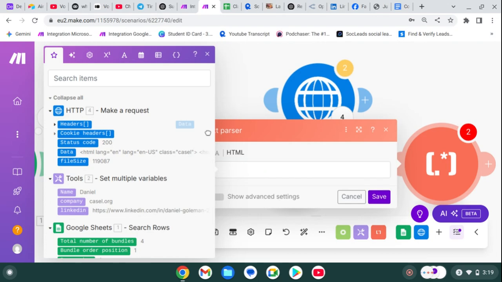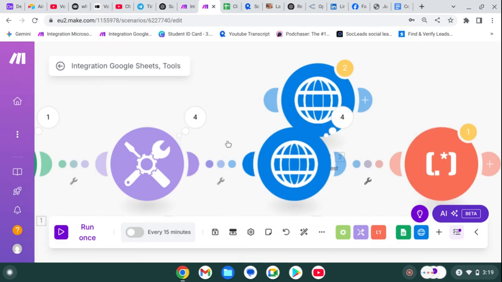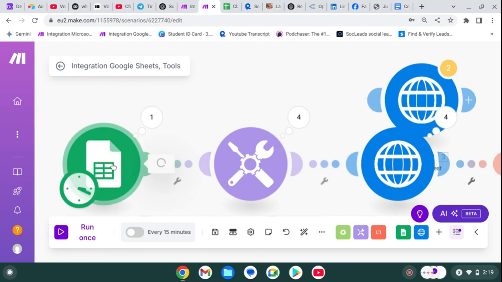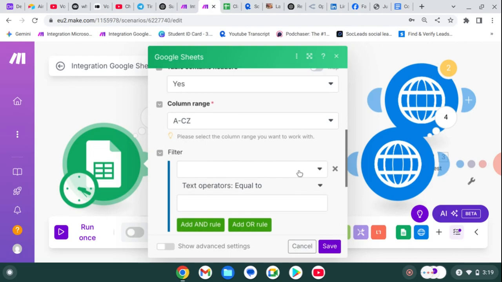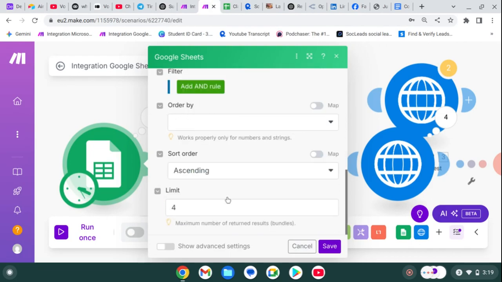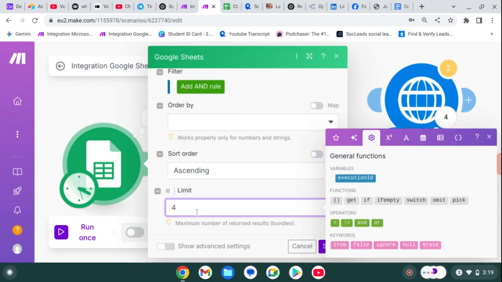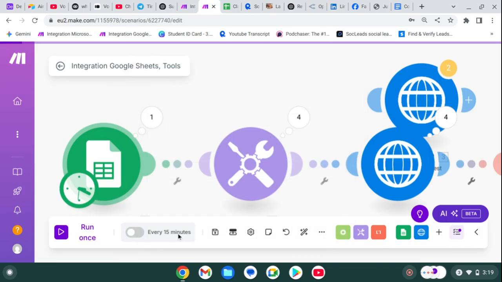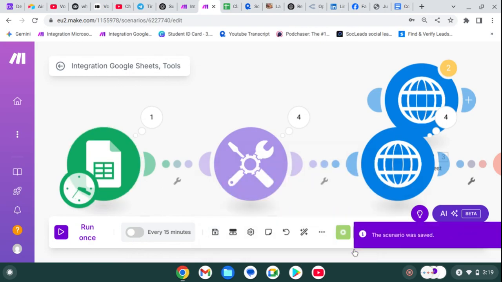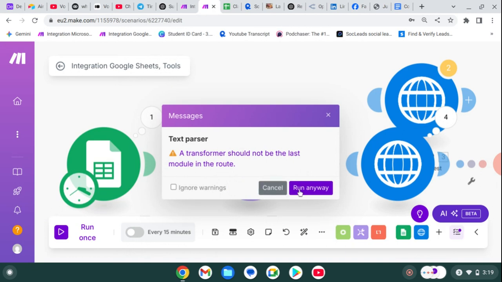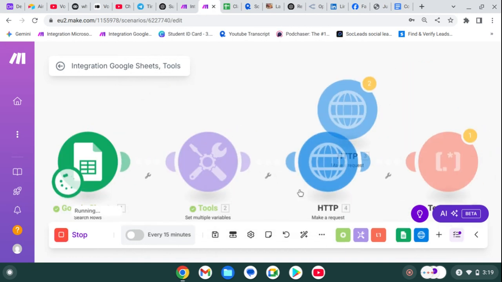Click on data and just save it. I want to drag one output at a time, not that much. I don't want to waste my credit. So just limit to only one, just save it. Also save it from here. Click on save anyway. Click on run once and click on run anyway, and see the output.